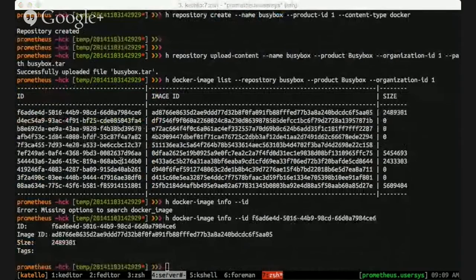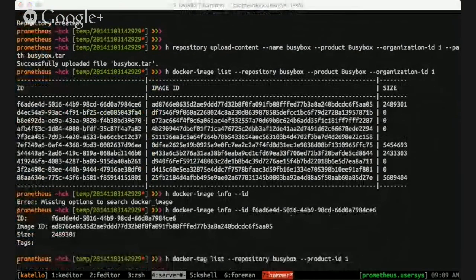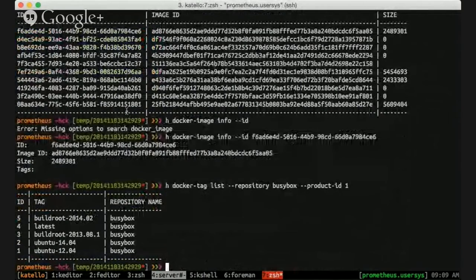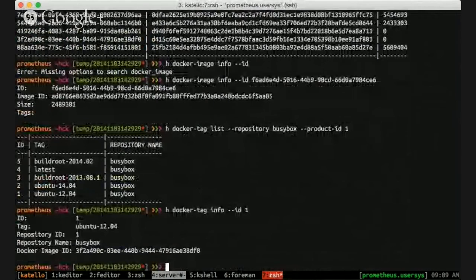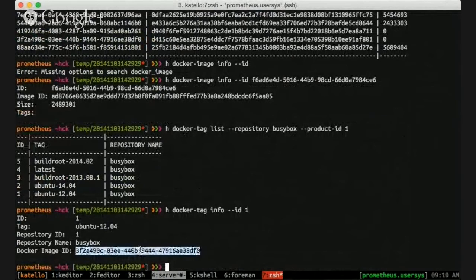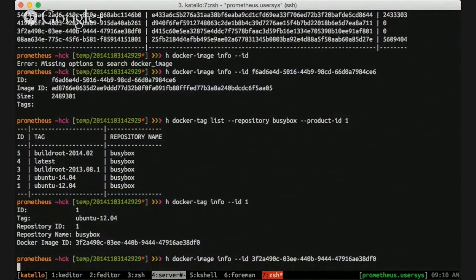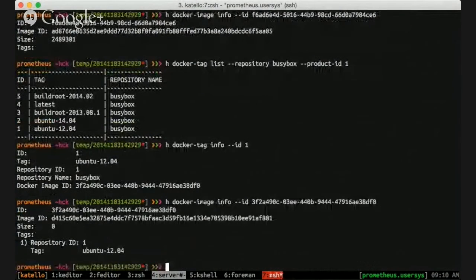I can also view the Docker tags now for my repo. Here you can see the Docker tags. Also, I can go in and inspect one of the tags if I want to. And that's pretty much it. There's one other thing too. I can now view the Docker image and I can see that it has a tag. But yeah, that's pretty much it.